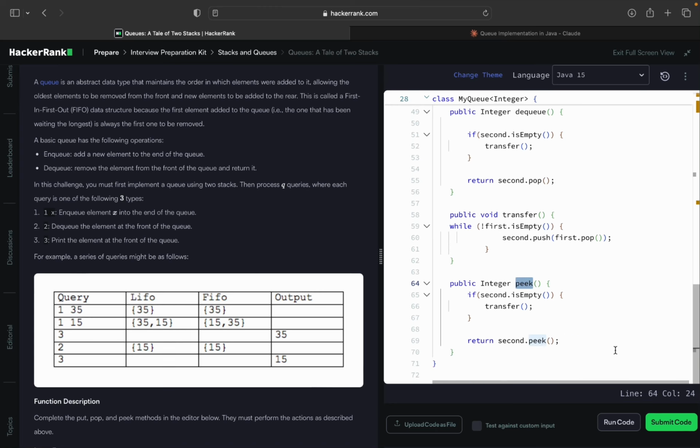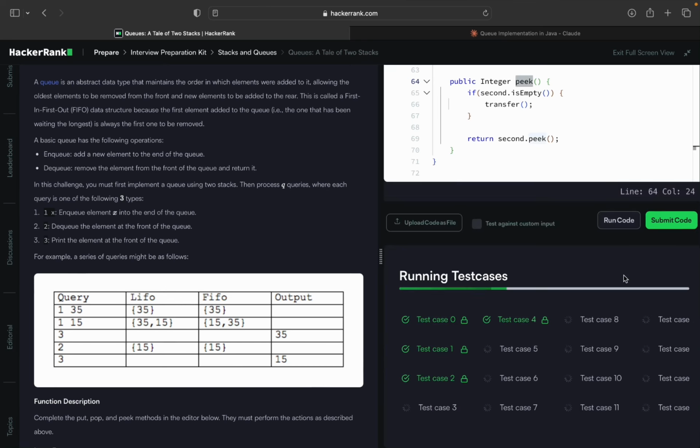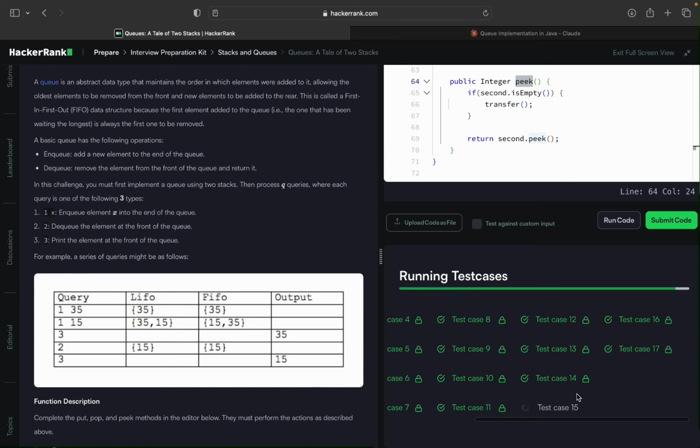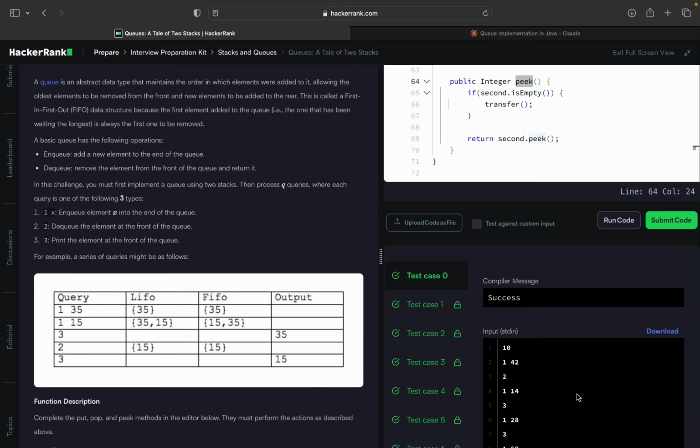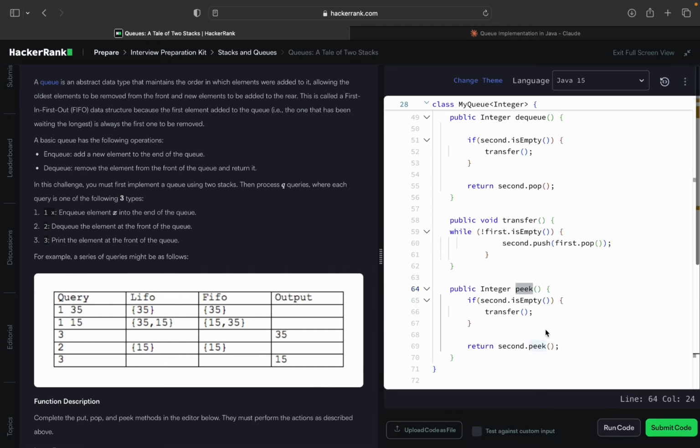I'll add this into the description. We can submit and check if this works. The 15 test case is huge, I guess. I'm not sure. So, okay, it passes all the test cases, which I also checked earlier, so it's not a big deal. And this is a fairly simple problem.